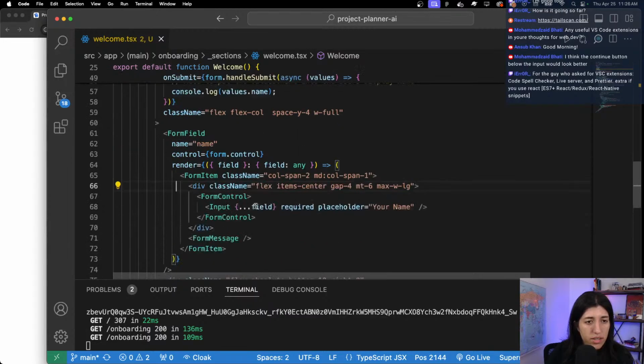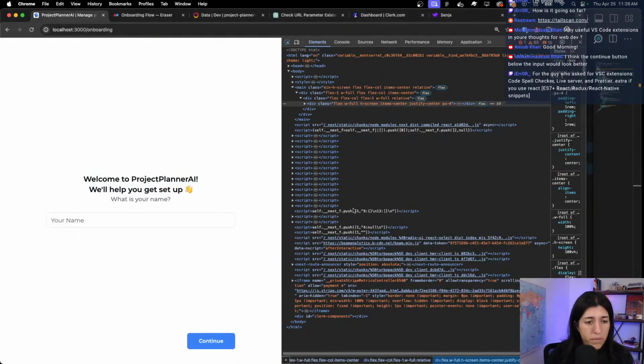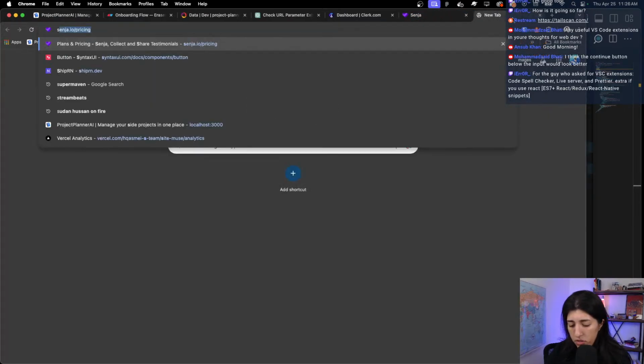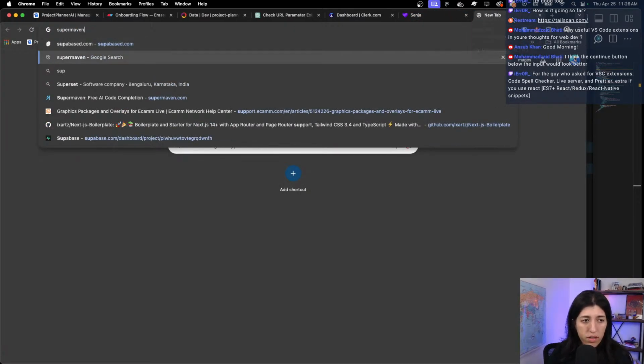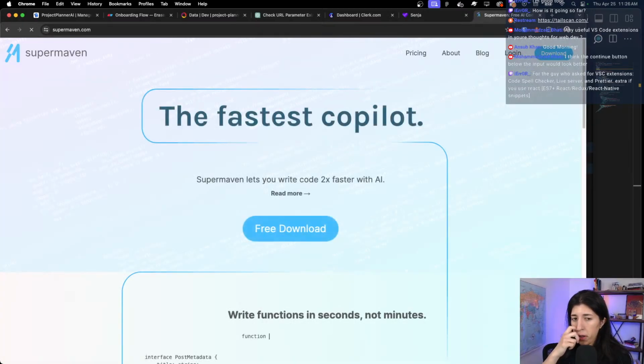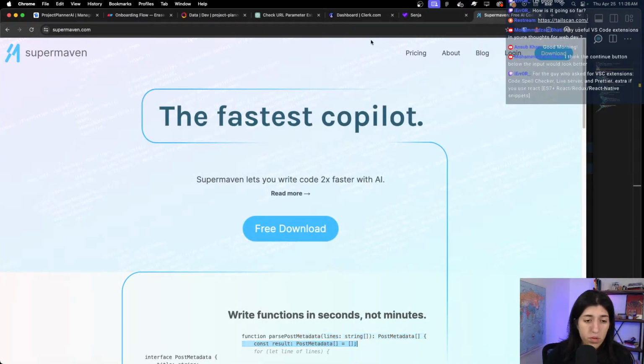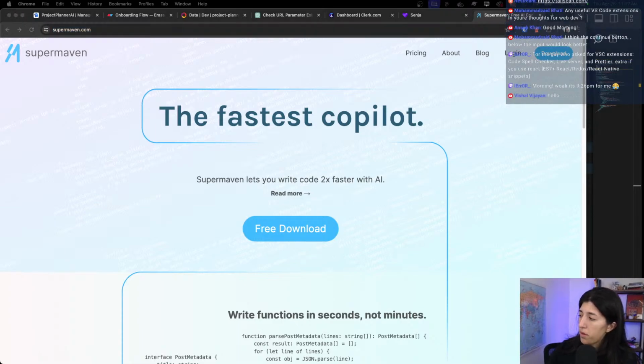Let's see. Yeah, what do I think? There's one that I came across, I think I mentioned it yesterday. It's called Super Maven. This is a nice, it's like another pair programmer.